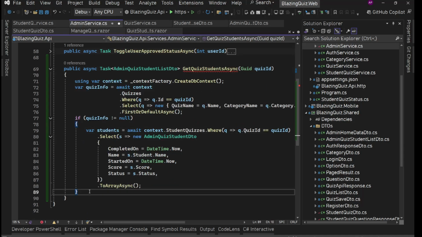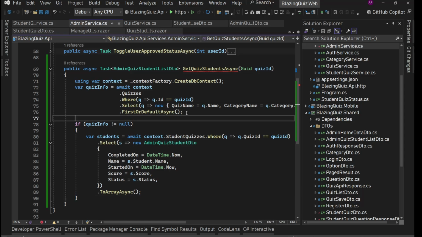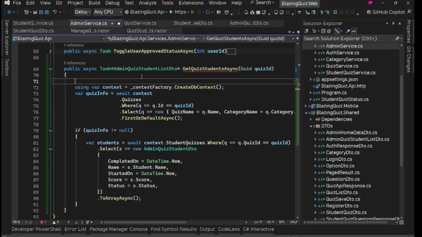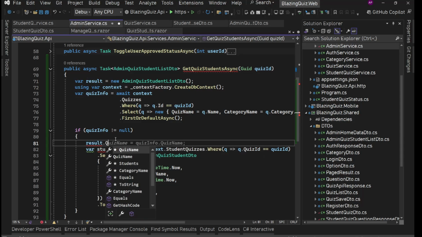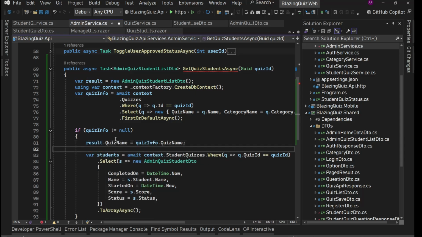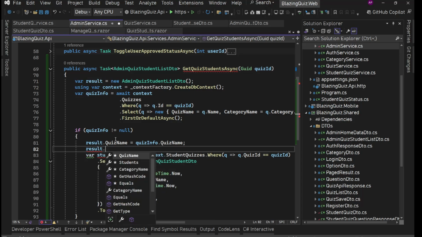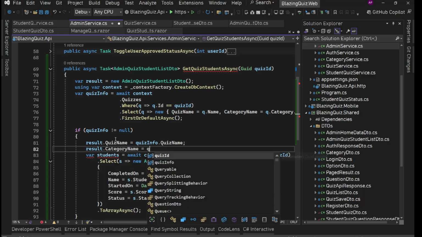After this, we need to return this type. So let's create this object here. We'll say var result equals new this, and then in this result we'll set result dot quiz name equals quiz info dot quiz name, and result dot category name equals quiz info dot category name.